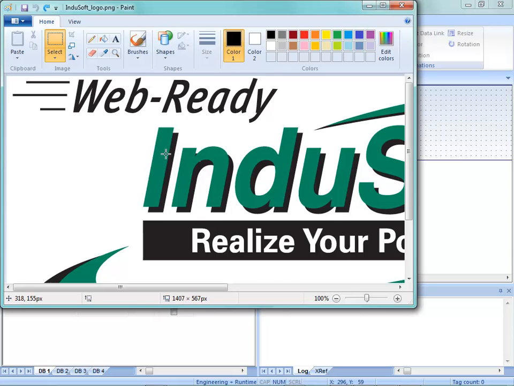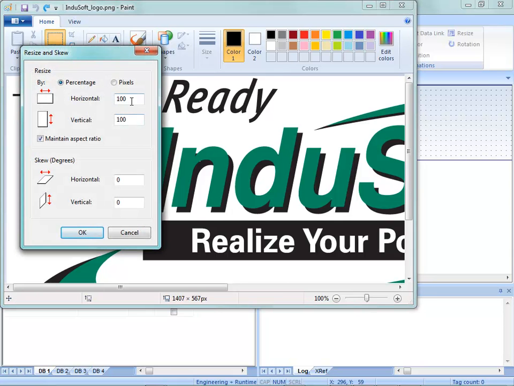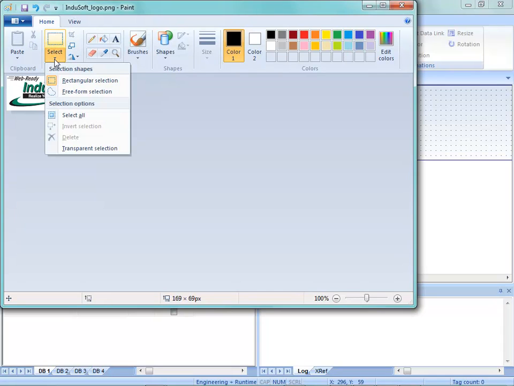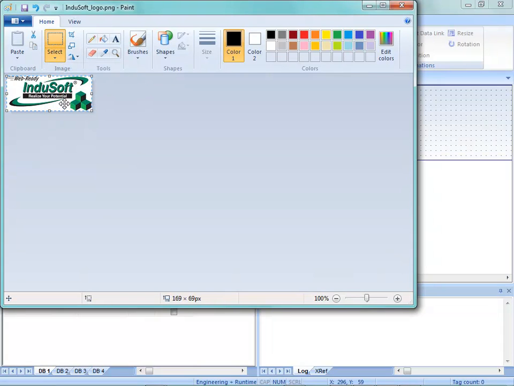Now it's a big logo. It's one of our high resolution logos. So the first thing I'm going to do is go in here and resize this. I know that I want this about 12% and say OK. That'll reduce that to about that size. I can hit select, select all, and then copy that to the clipboard.